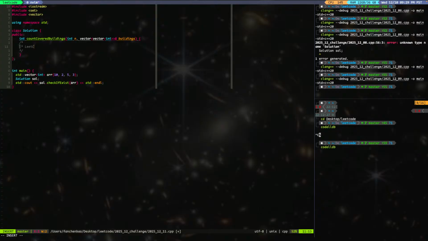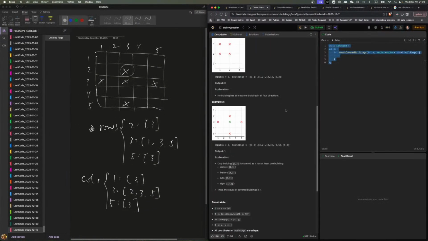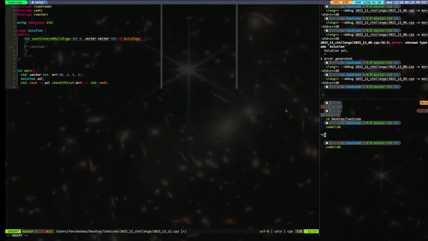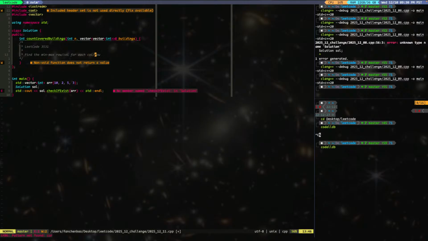Suspicious, because I'm not using n, so I'm not sure if that is going to be an issue. We'll see. So this is a 3, 5, 3, 1. We'll find the min max boundaries. Not my min max row column for each column, rows, right?